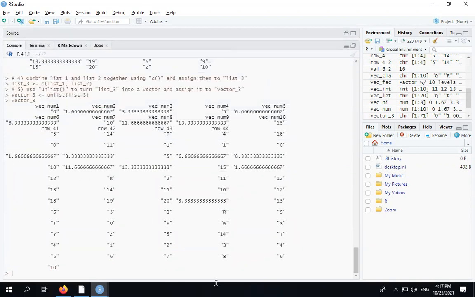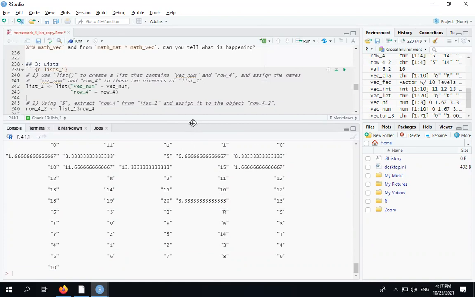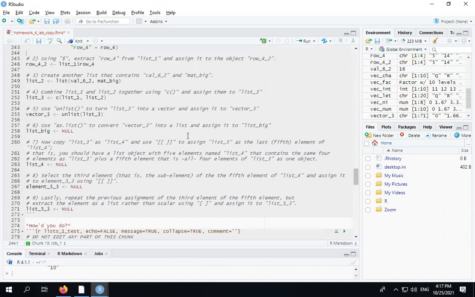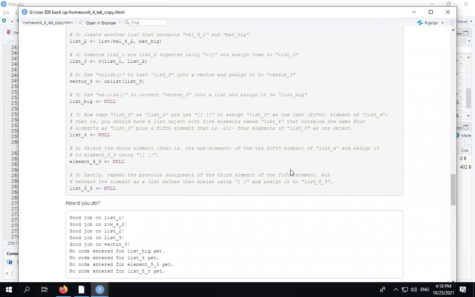Vector 3, we'll see we'll get back the contents that we had for vector 3, right? From the inside of list 2, or the inside of the combination of list 1 and list 2 that we had from question 4.